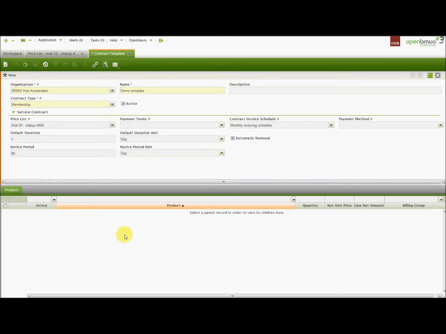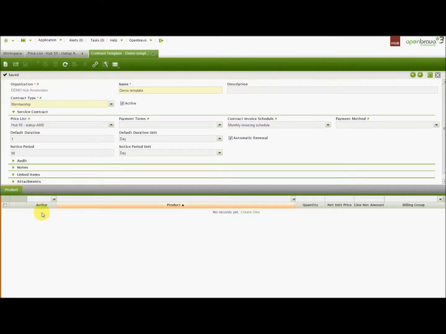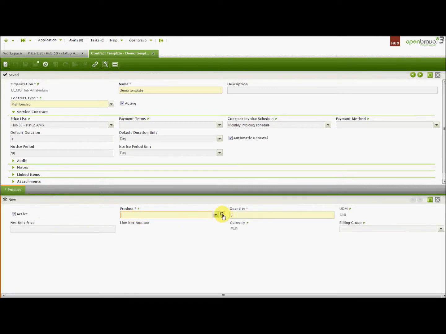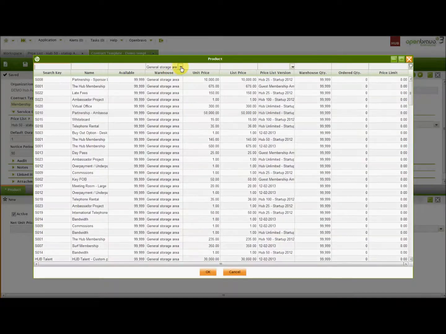I can also add some products. I'm going to add the hub membership product. Let me take it using the selector. Okay, and I'm going to select the price list that I created also.